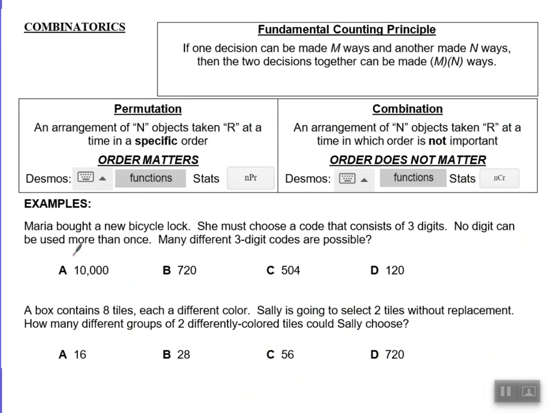Maria bought a new bicycle lock. She must choose a code that consists of 3 digits. No digit can be used more than once. How many different 3-digit codes are possible? Well, if this is a bike lock, then I know that the order that I put the numbers in the lock matters, so this is going to be a permutation.